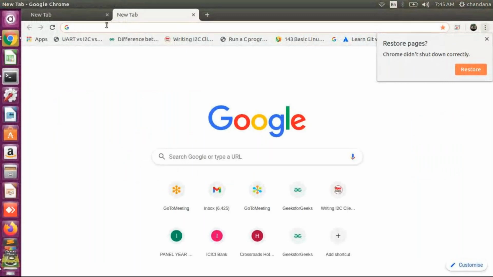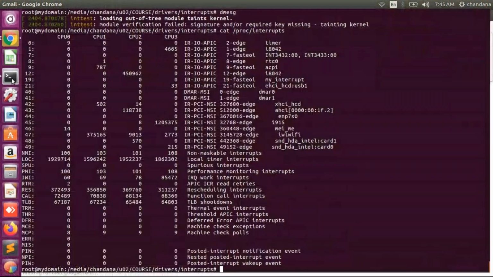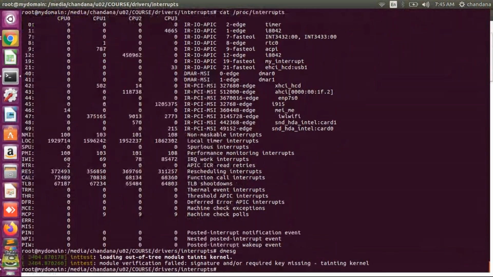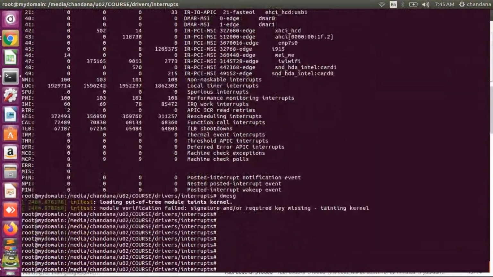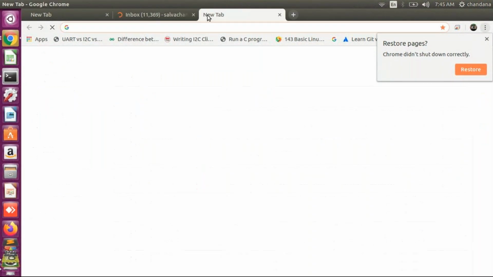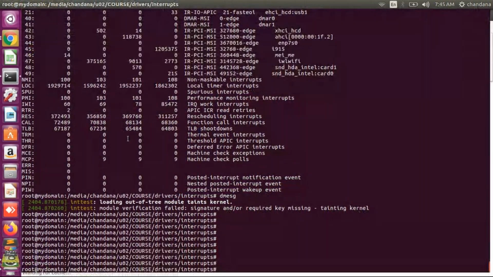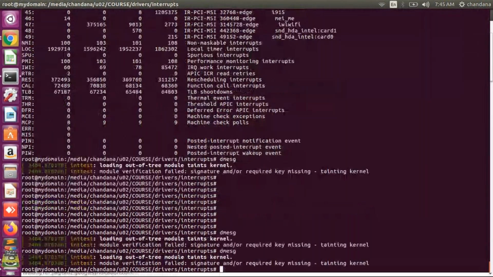The Ethernet controller is responsible for handling HTTP requests. So if any HTTP request goes through successfully, it will execute that counter. So while inserting, something has happened. Module verification has failed.